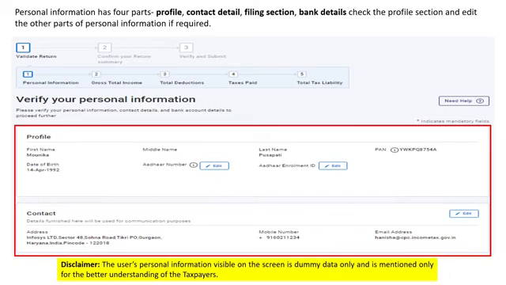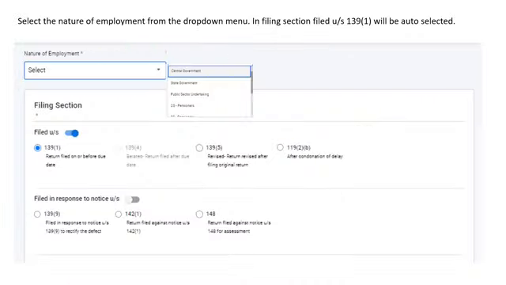You can also edit the filing section and the bank details. In the filing section, you are required to select the nature of employment from the drop-down menu.